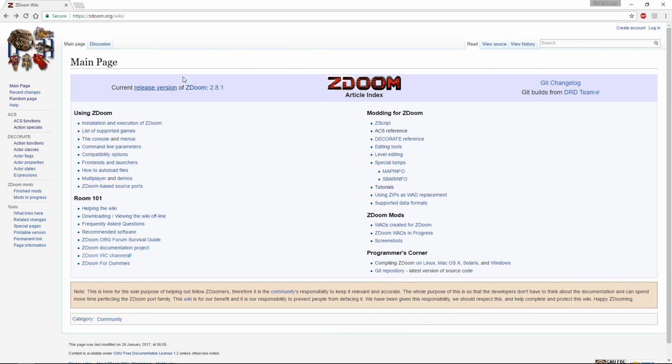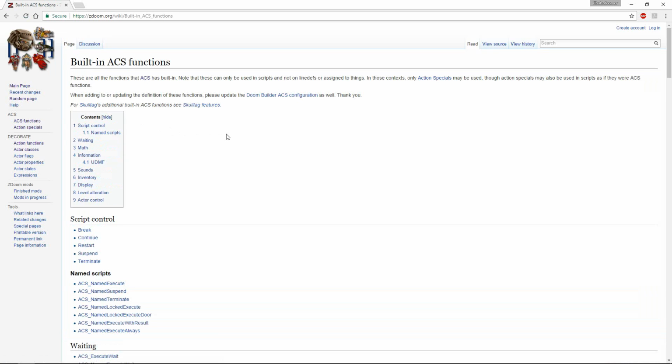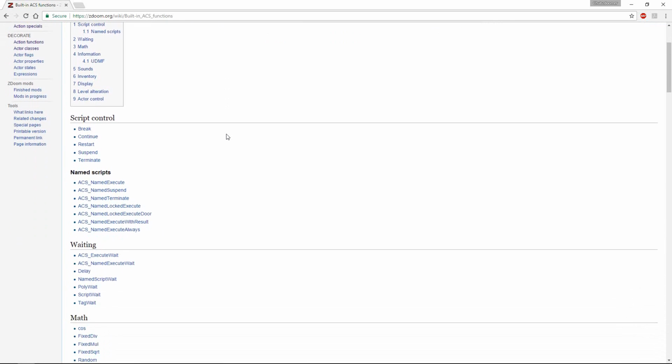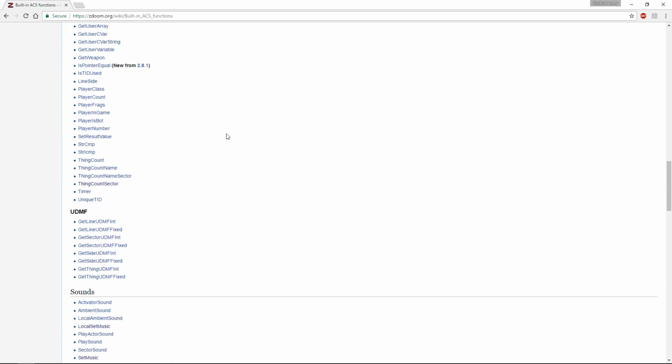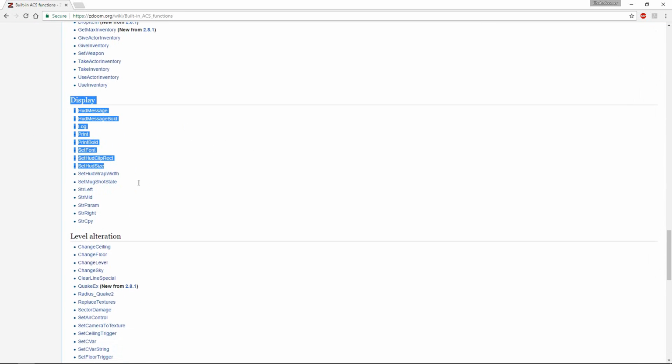This is a very important resource for scripting. It's zdoom.org/wiki. I highly recommend bookmarking this page, or at the very least remembering it, because this is going to be your go-to reference for everything related to ACS. To go to all the different built-in functions, you can go over here to this link that says ACS functions, and then there's a specific category related to what we're after, and that is the display category. These are the different built-in functions that will display things on the screen.